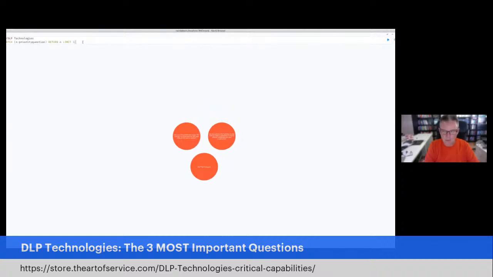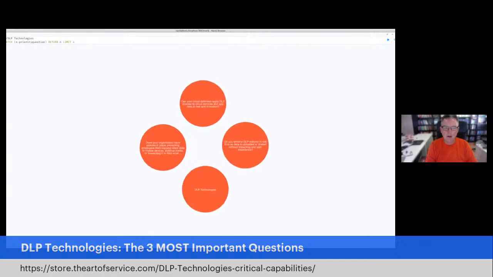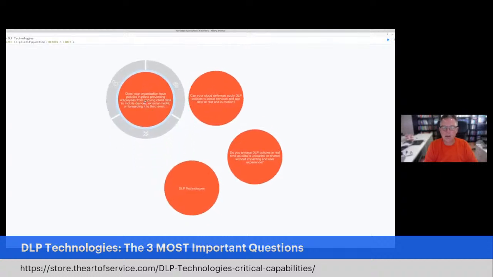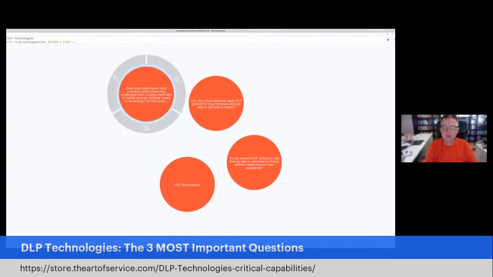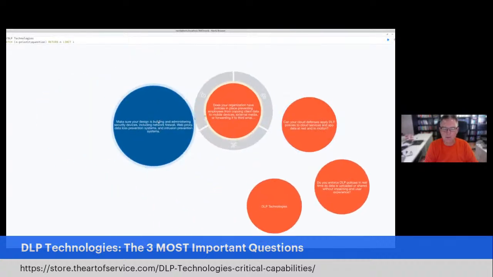Now let's go to number one, the most important question to ask. And here are the top three of your most important questions to ask for DLP technologies. Does your organization have policies in place preventing employees from copying client data to mobile devices, external media, or forwarding it to third-party emails? There we go. Email protection, data protection.